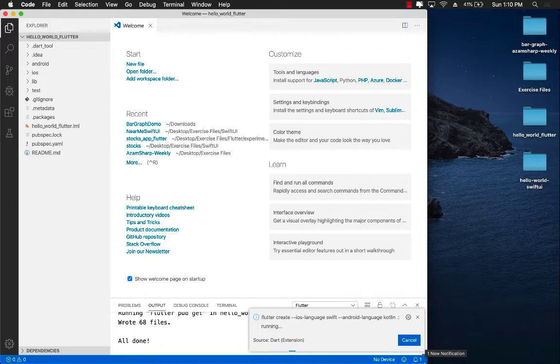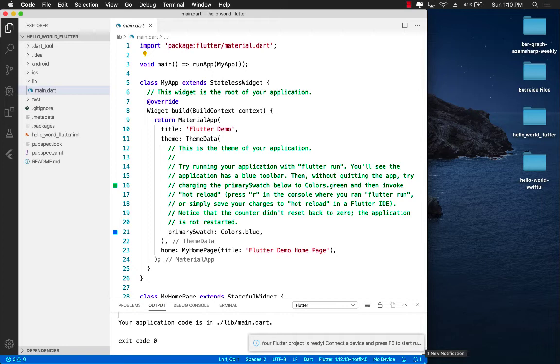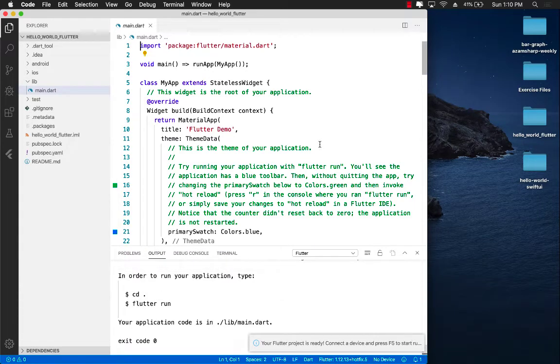A language is a language. All languages are very similar. Yes, you may have a preference that you like Swift better than Dart, but in the end, all of the languages are very similar.